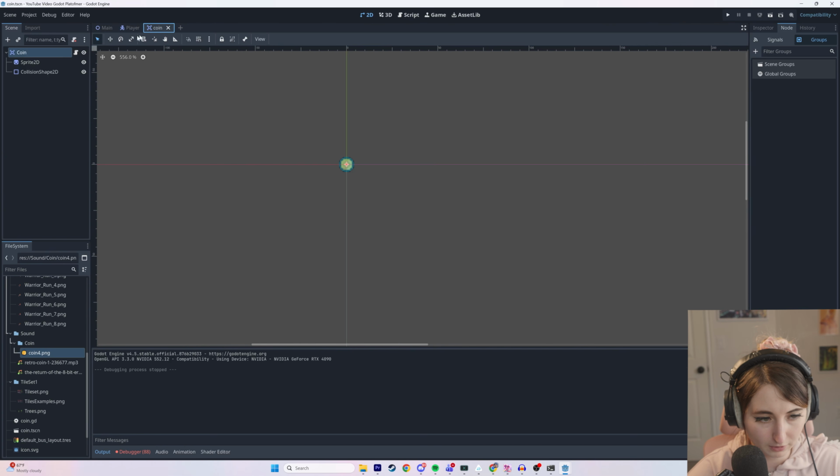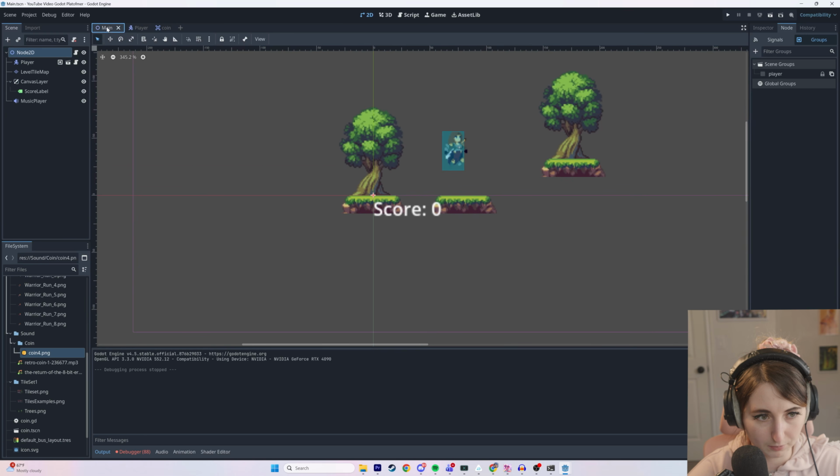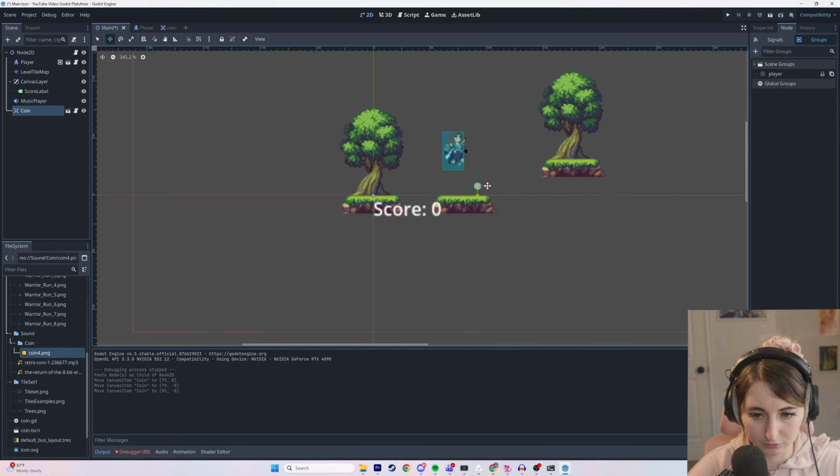Perfect. And then we can go back to our coin, Command C, Control C to copy, go back to your main scene, Command V, and use W on your keyboard to move the coins where you want them to be. And then I'm gonna click Control D just to duplicate, and make sure player is selected on both of these coins.